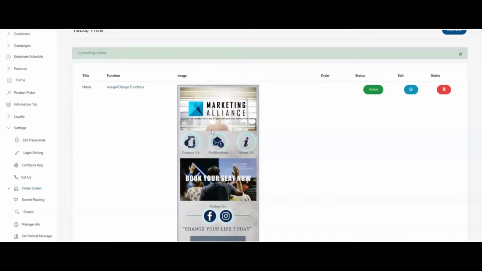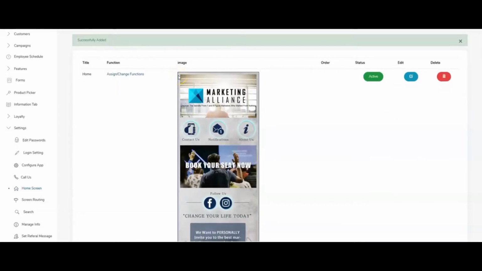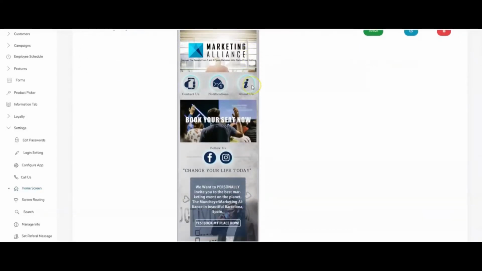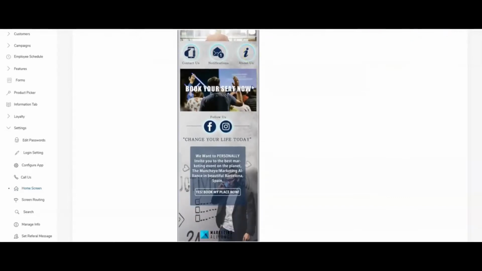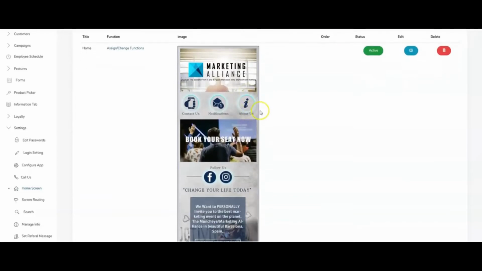Now, this is where the magic, like I said, in our platform happens. We don't use a template. We don't use layouts. We allow you to build an app with literally no limits, no boundaries. You're creating an app. This is the home screen of the app, so this is what people will always see when they open up the app. This was an image created in Photoshop by one of our designers, and we've uploaded the image into the system as you just saw, and now we're going to assign functionality to it.